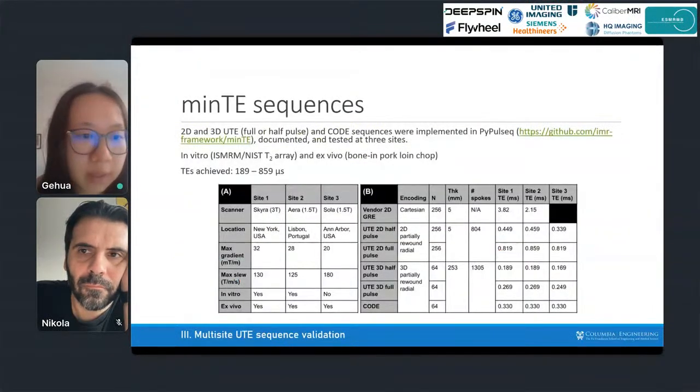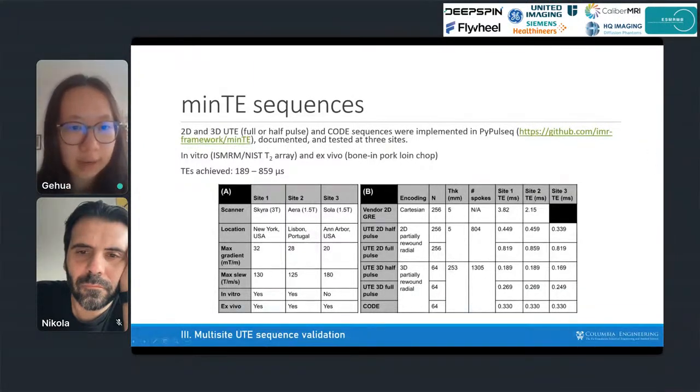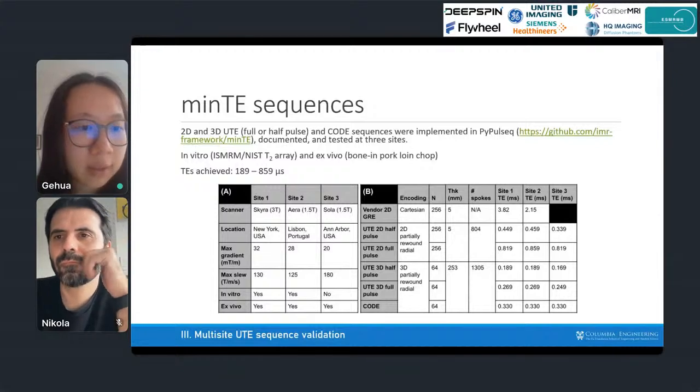Some later development on MINT sequences. So these sequences we implemented both to run some multi-site experiments and also to start the idea of having replicable sequences in the musculoskeletal imaging area.